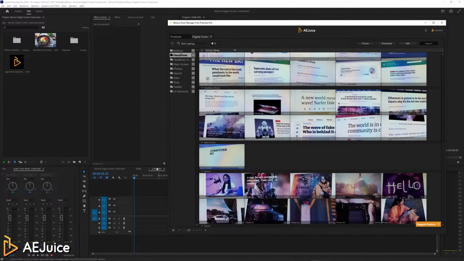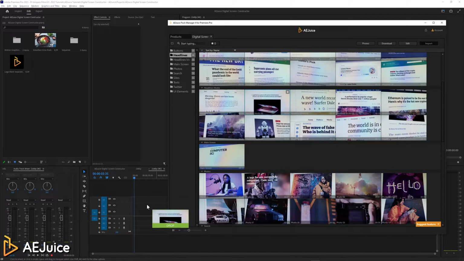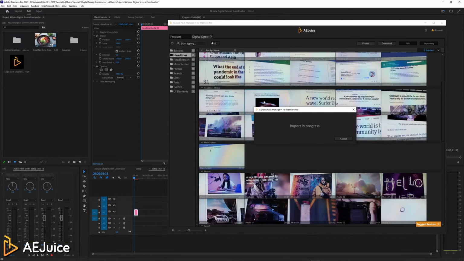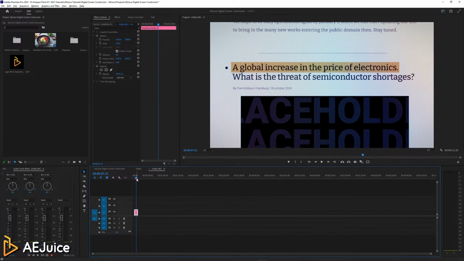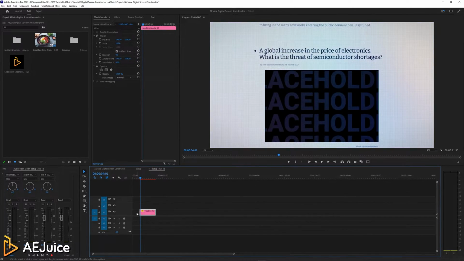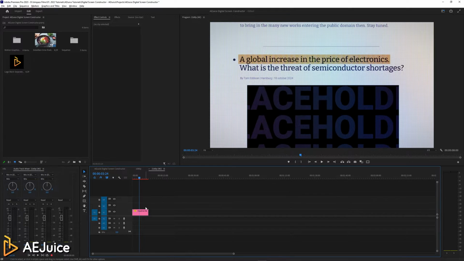Now, with my 4K sequence selected here, if I click and drag, it'll show up in my timeline. Or I can go ahead and double click it, and it's going to download that template into my 4K sequence here. So if you take a look, you'll see that it imports the template right where my timeline indicator is. So if I want to, I can just delete that and have it start right at the beginning of my timeline. You can see that it's already accommodated to the 4K sequence size.